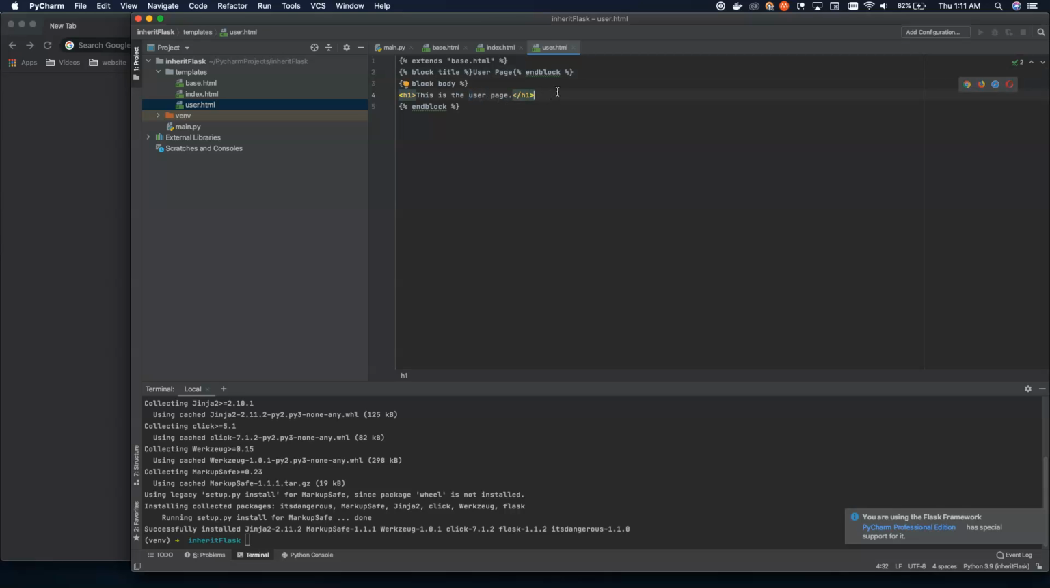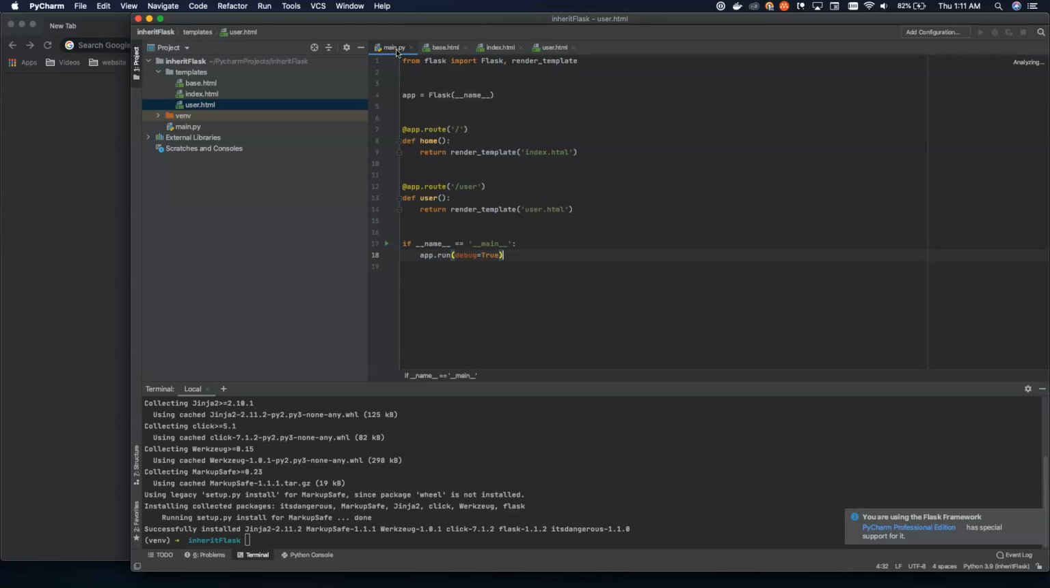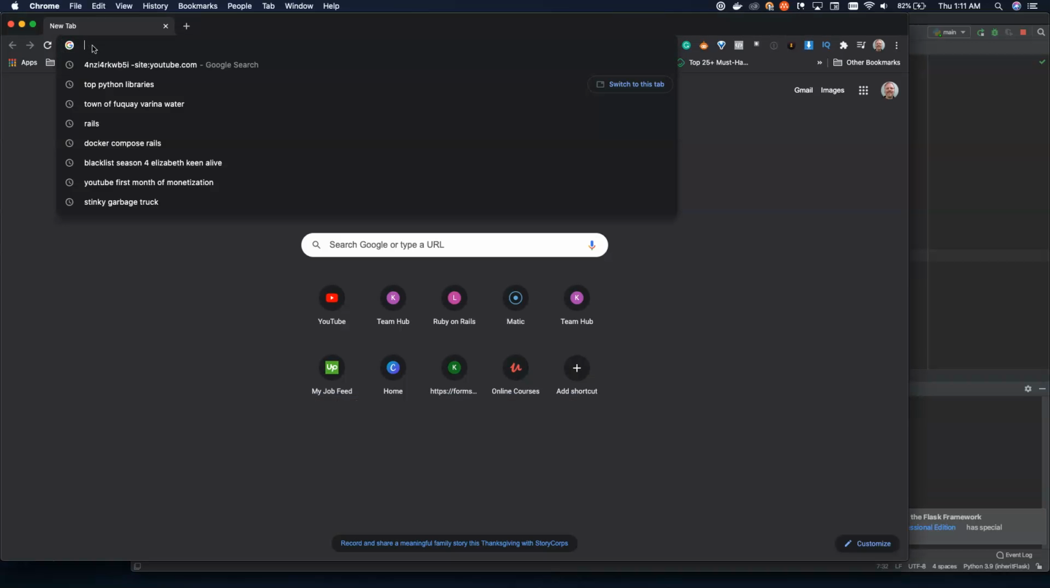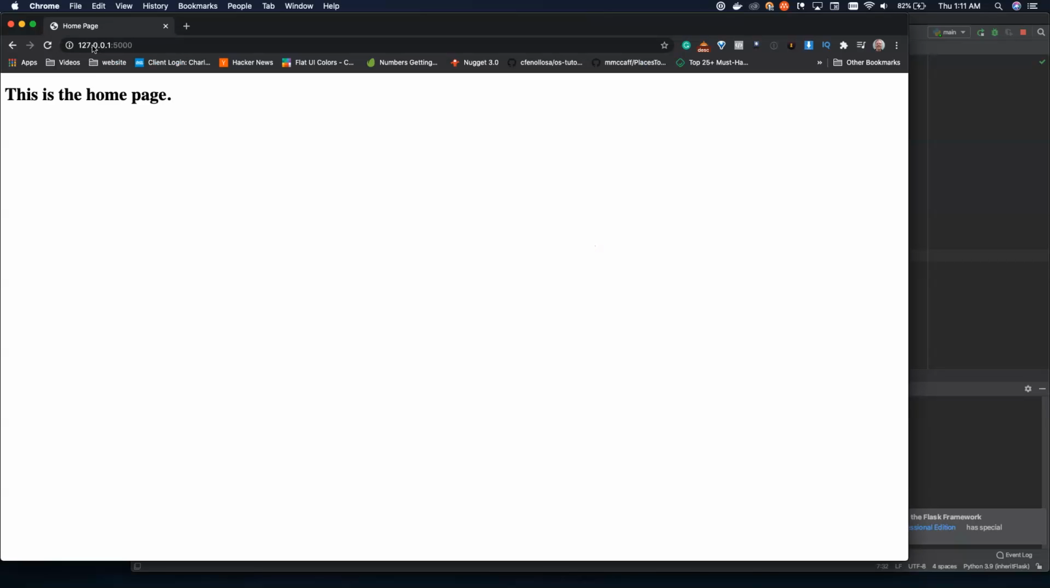Okay, so let's go ahead and run this. Let's see what everything looks like if we run this. Okay, so I'm going to go back to the main. I'm going to click the little green arrow here to say, let's run it. I'm going to copy this. All right, and I'm going to paste it into my browser in the background here. And I'm going to say, let's go.